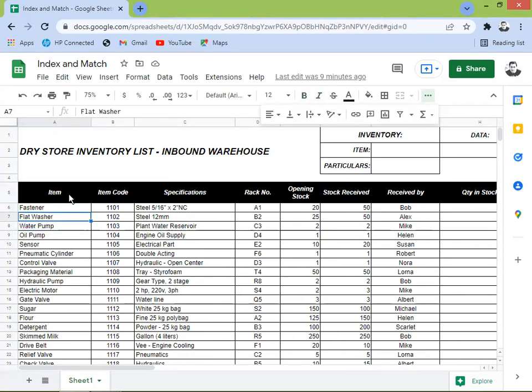For the item, this is our stock item. We have fastener, flat washer, different kinds of stock. This is supposed to be a long inventory list, so it's difficult for us to find a certain value.